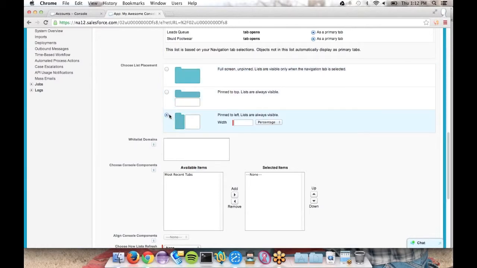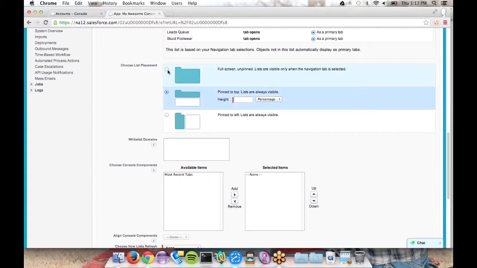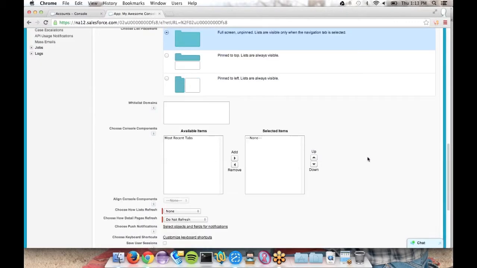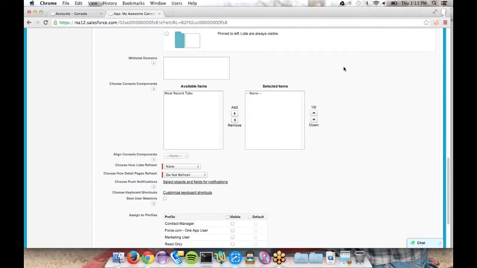That may be because you have yours pinned here and it may be a small percentage width or something, or you may have it pinned to the top and have a certain height. So different ways of doing it. But I just want to get that out there.